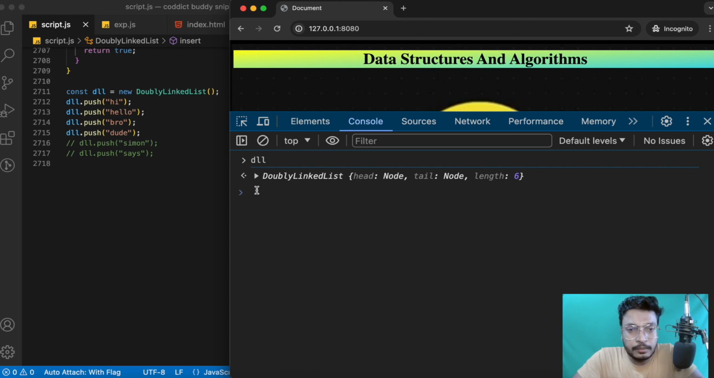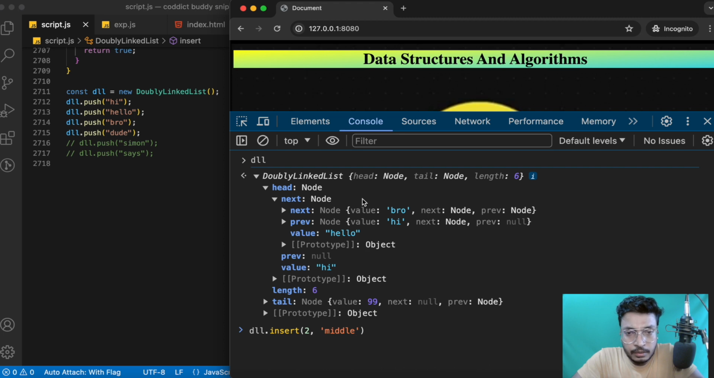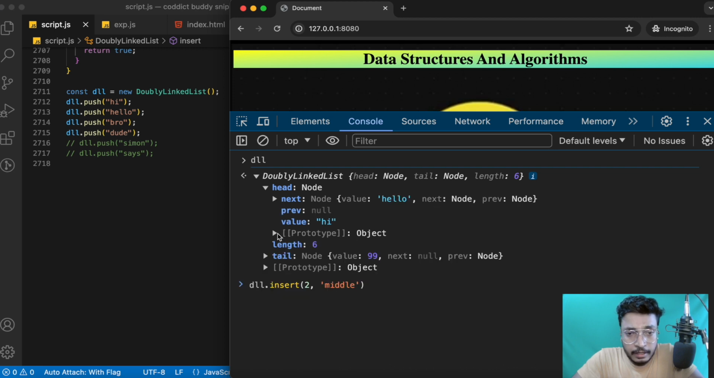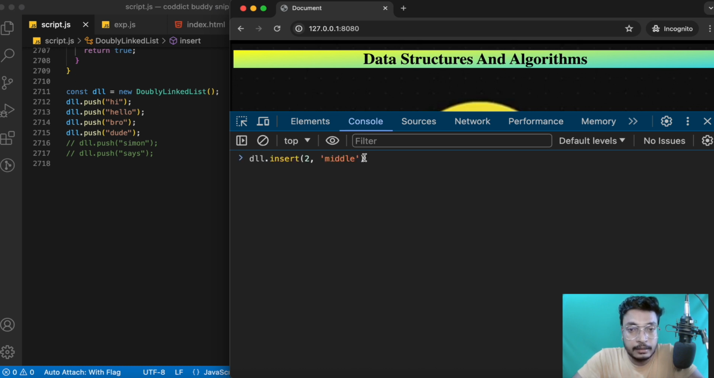Now 0 1 2. I'm getting confused while exploring it, right? See, the first node is hi, which is here. The second node is hello, this one, 0 1 2. So between hello and bro, this one is going to get inserted, right? Now let's quickly see. Okay, so it is returning true.